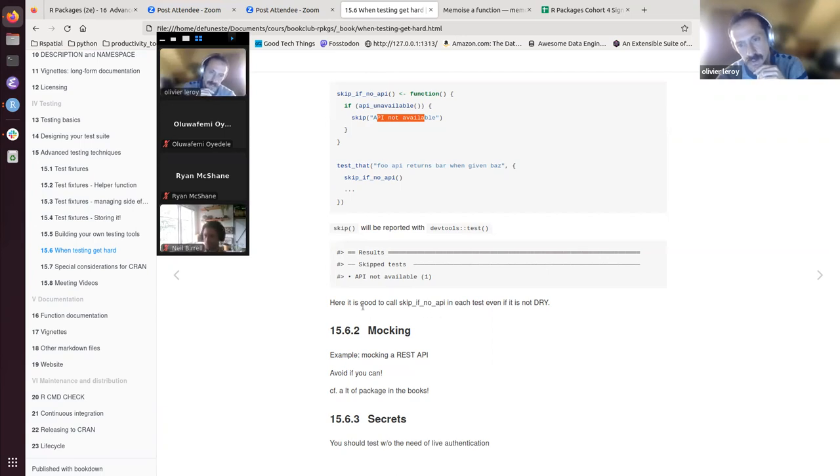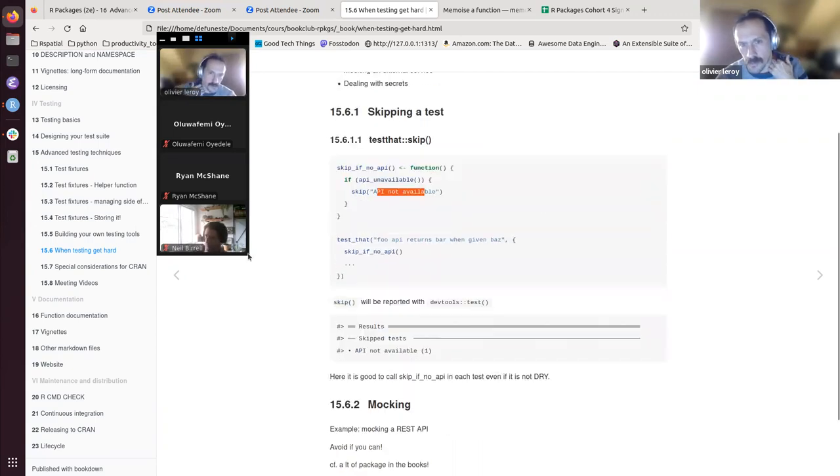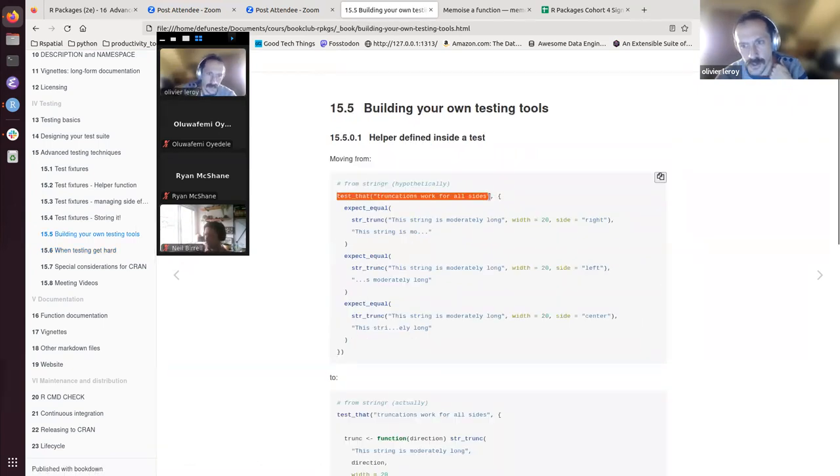They also said it's good to call skip if no API in each test, even if it's not DRY. So you shouldn't call it at the top of your test file, but add it inside every test that calls the function. I do not remember the name of it. Like this test that function. Do not use it here, and use it directly inside of the test that function.